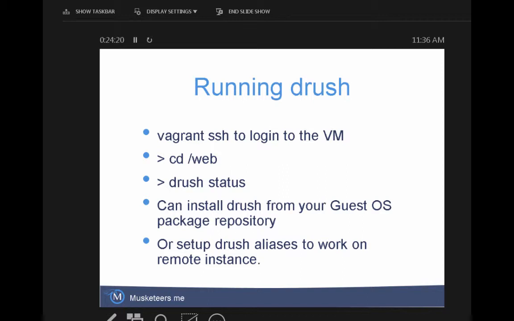If you're using a Debian-based or CentOS-based Linux, you can pull in drush from the repos. It's usually a slightly older version. If you need the latest and greatest, you'd have to figure out how to automate it in your config, in your provisioners. Or if you don't want to deal with that, you can set up drush aliases to work on a remote instance. In this case, the remote instance is the guest OS.